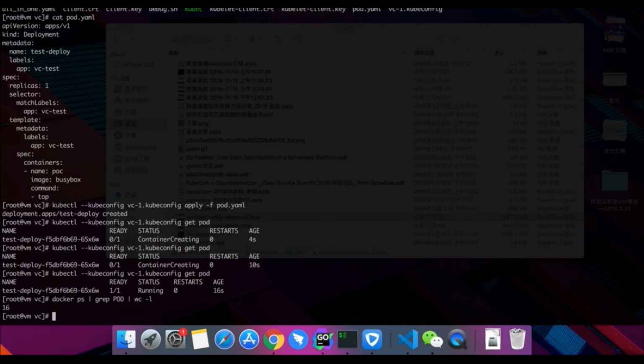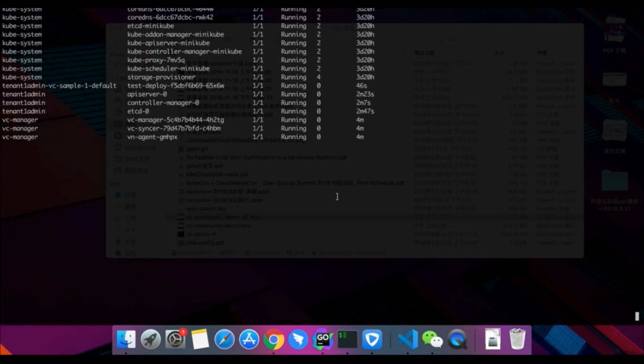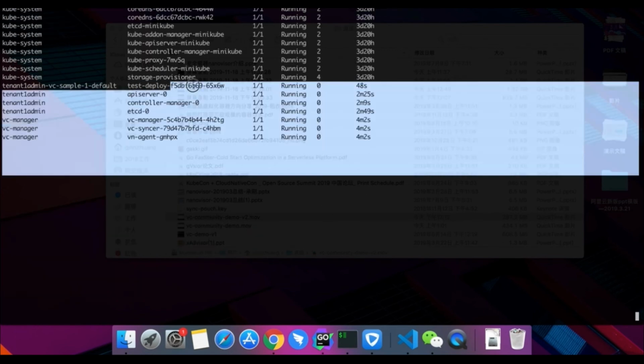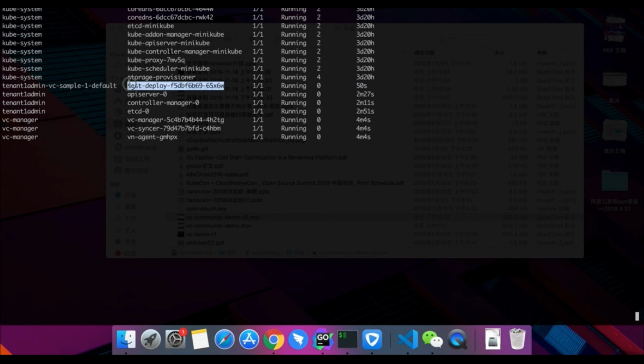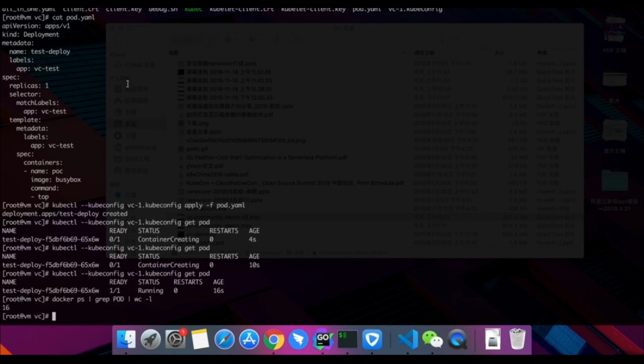Okay, there's just one more pod on the physical node, because the virtual cluster is just providing view isolation and a dedicated control plane, and the pods are actually running on the supermaster cluster. The supermaster cluster is really running the pods.